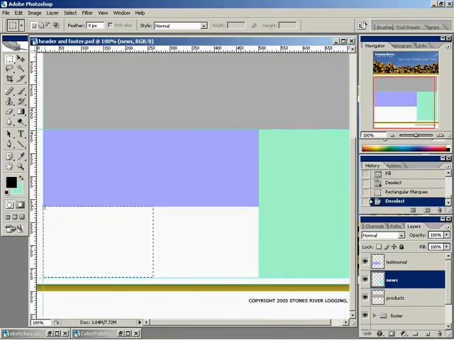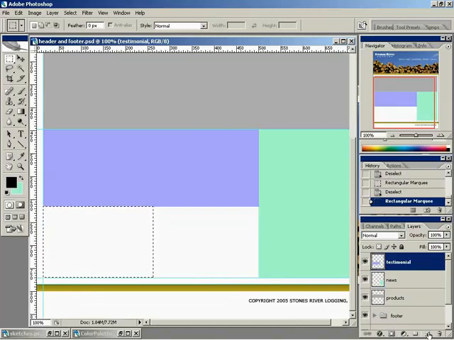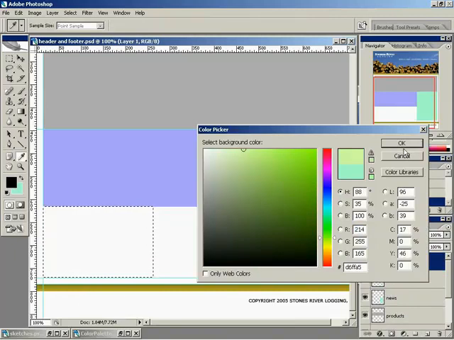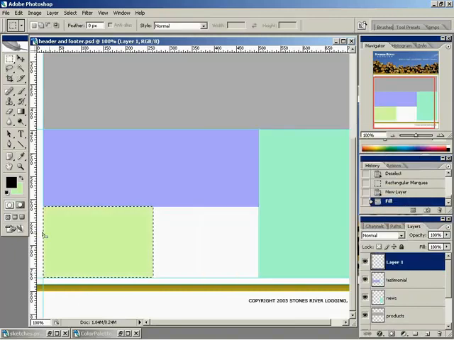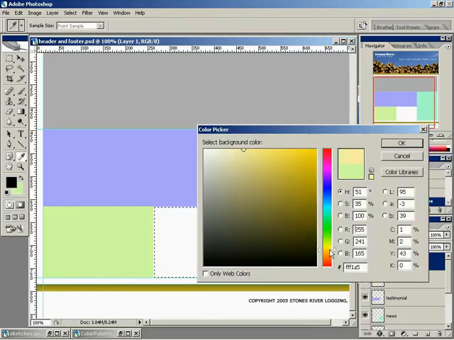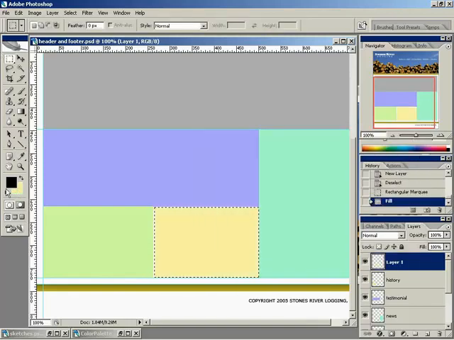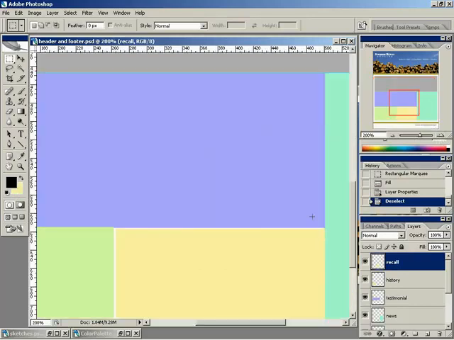And again, this doesn't have to be pixel perfect at this point. We're just blocking this out. So I'm picking another color. Control-Delete. And we'll call this layer history. And one more layer, and we'll be done. We'll pick another color, and we'll call this layer Recall. All right. Now you see there's a little white gap in there.